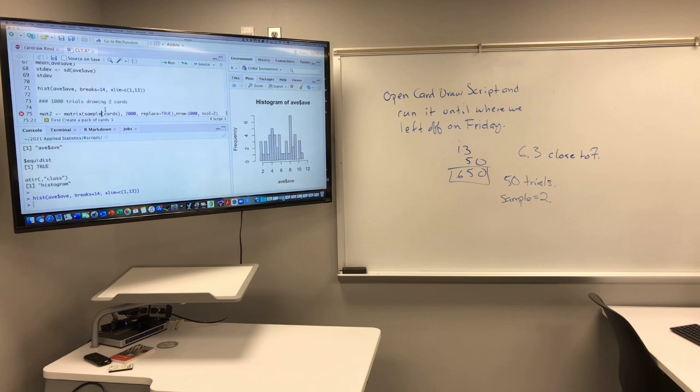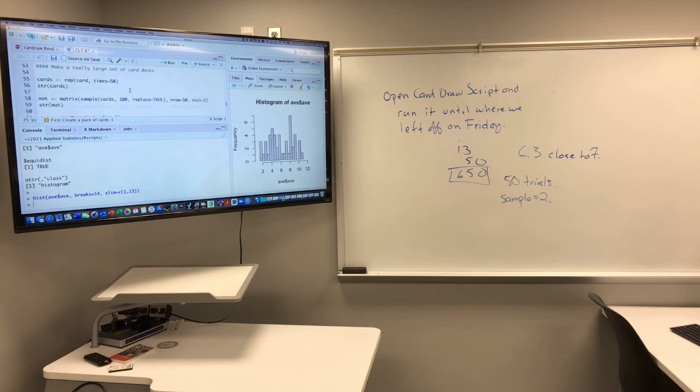And once again, I have parentheses issues, but I just fixed that. So sample, then cards, times equals 2,000, replace equals true. You could put times equals 2,000 like we did up here. Oh, we didn't do that up there. We did that earlier in this. But you could also put replace equals t for true. It will all work the same way, and that way R is pretty flexible.